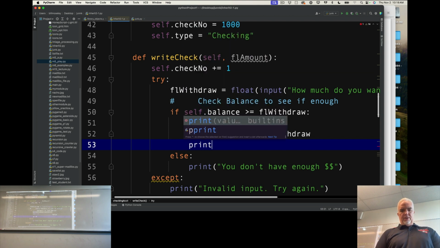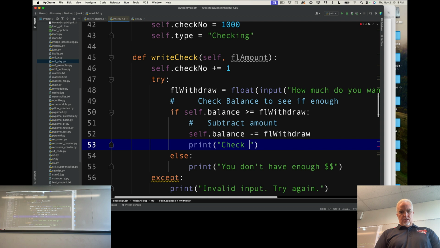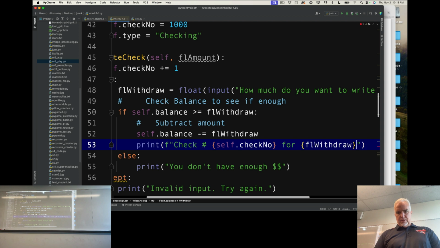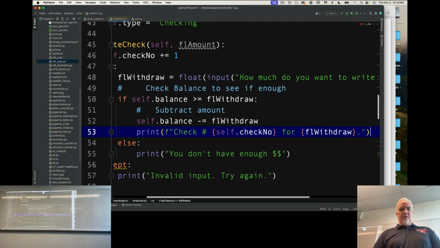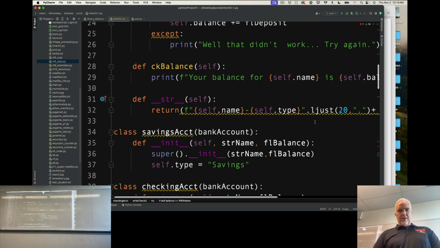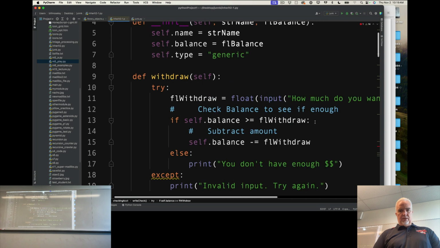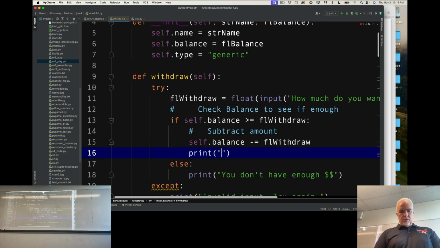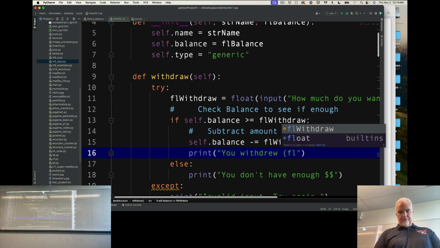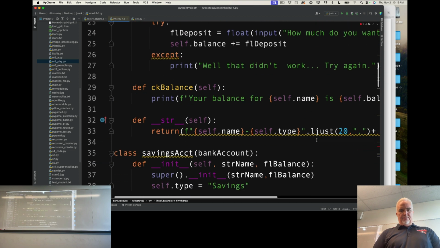So right in this box, I'm going to say print check number self.check_number for self. Oh no, we're going to use the formatted withdraw for that. Okay, so there's that. Now it's going to say that I wrote a check. Probably up here I should say I withdrew the money too. That would be a good thing to do. Print, you withdrew. Okay, so there's that.